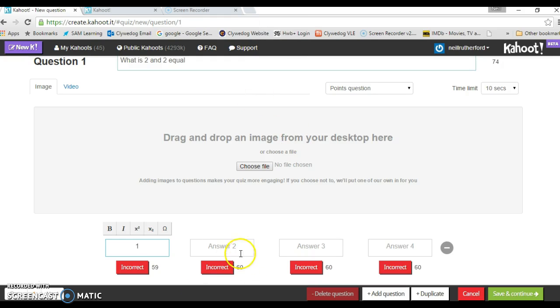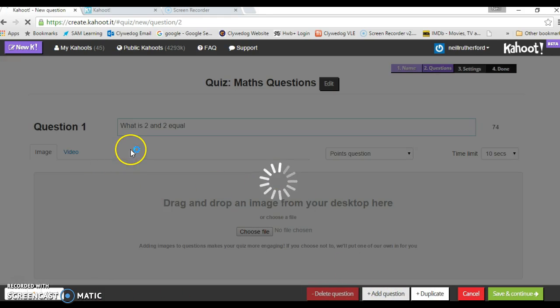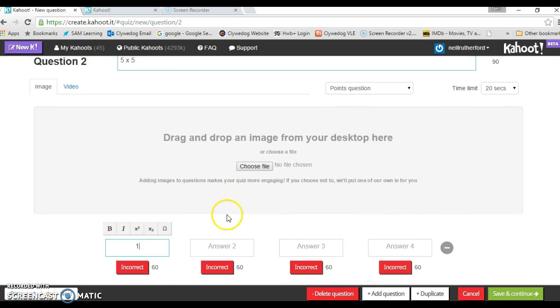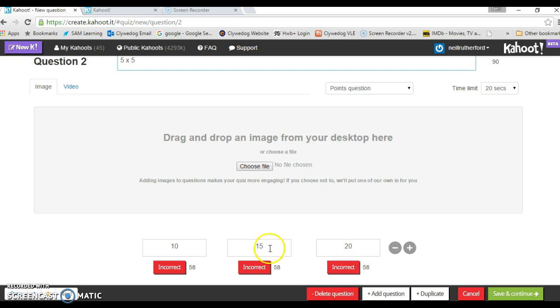If I then put in my potential answers, 1, 2, 3 and 4, then I decide on the correct answer, which will be that one. Then it's a simple case of adding more questions. So if I do 5 times 5 here, and again put in some answers, you can reduce them. If you don't want that many answers, you can just get rid of that one.